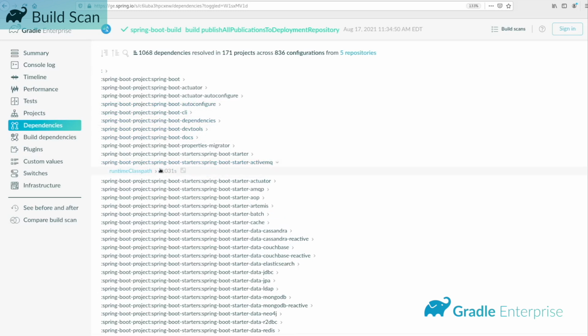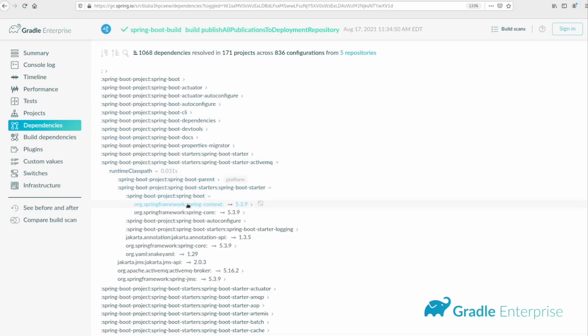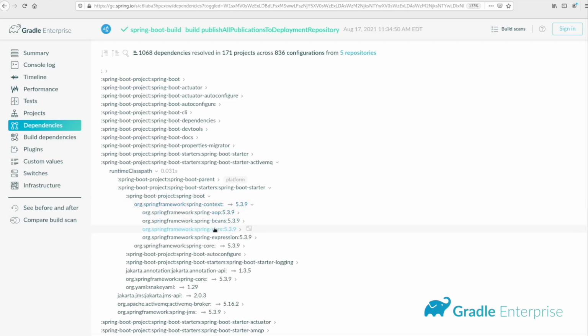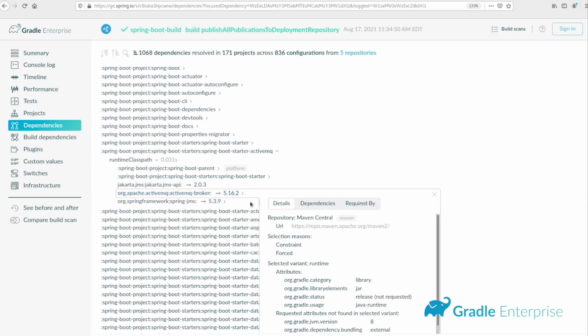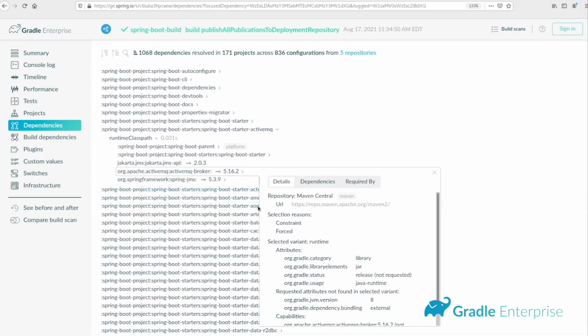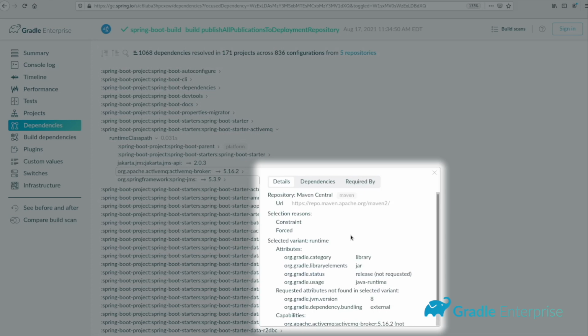You can traverse the dependency graph by clicking individual dependencies. This will show all transitive dependencies, and you can continue drilling down to see more dependencies. Clicking the pop-out icon on a dependency for a Gradle build will display dependency details such as the repository the dependency came from, the variant of the dependency, and the justification for the selection of the dependency.